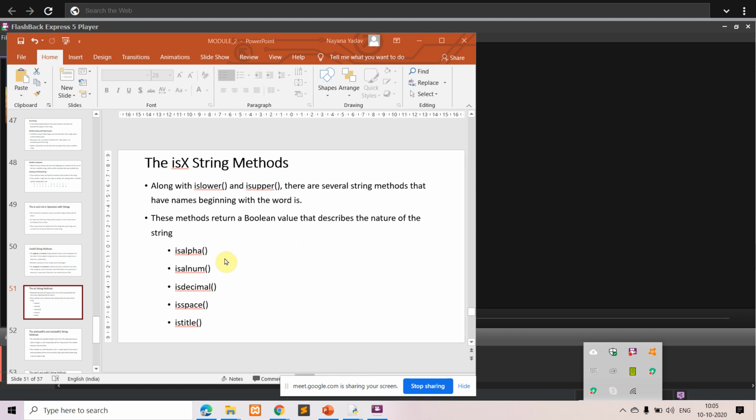And it's not blank. If you're saying isalnum, then this method is going to return true if the string you've passed contains only letters as well as numbers. Next is isdecimal. This method is going to return true if the string consists of numeric characters. The next one is isspace. It is going to return true if the string consists of either spaces, tabs, or new lines. If any other value, then it is going to return false.